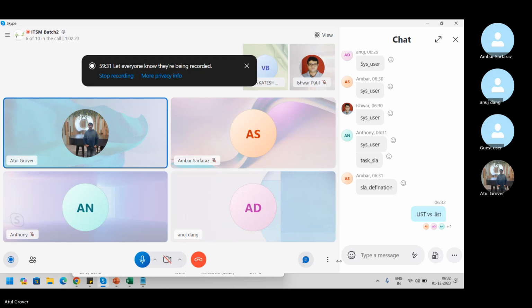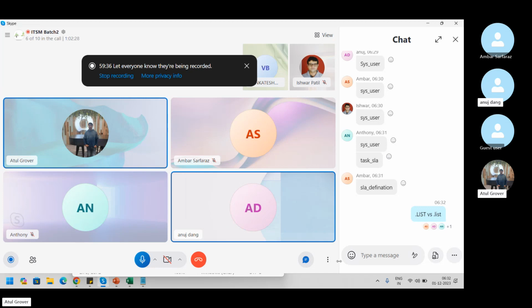Wrong answer, Anuj. Okay. Anthony, Ishwar, what is the difference between dot list capital and the dot list small?